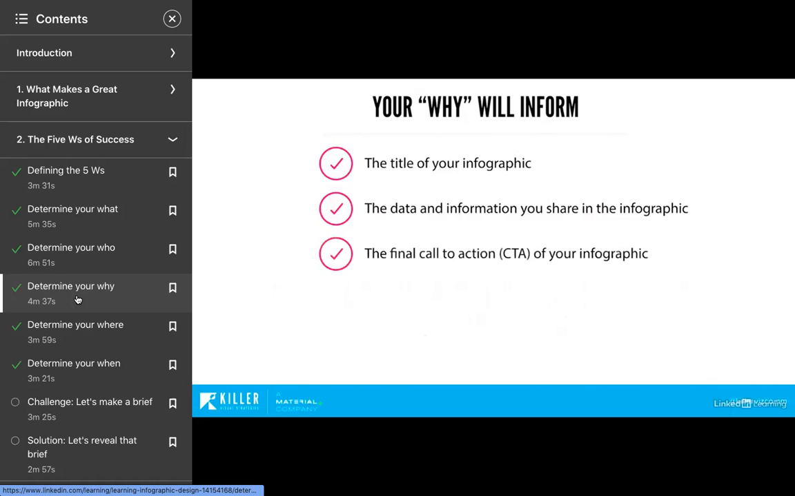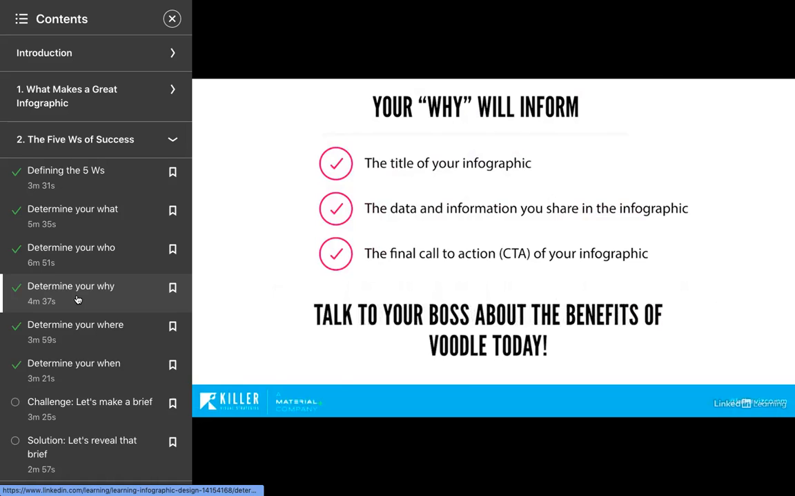This will also inform the final call to action. Good infographics include a call to action or clear conclusion at the end that often gets the same visual weight as the headline. This helps to bookend the design while also giving your audience a clear next step to act on the information provided. If speaking to employers, the CTA could be "Get your team on Voodle today." If speaking to employees, it might be "Talk to your boss about the benefits of Voodle today."